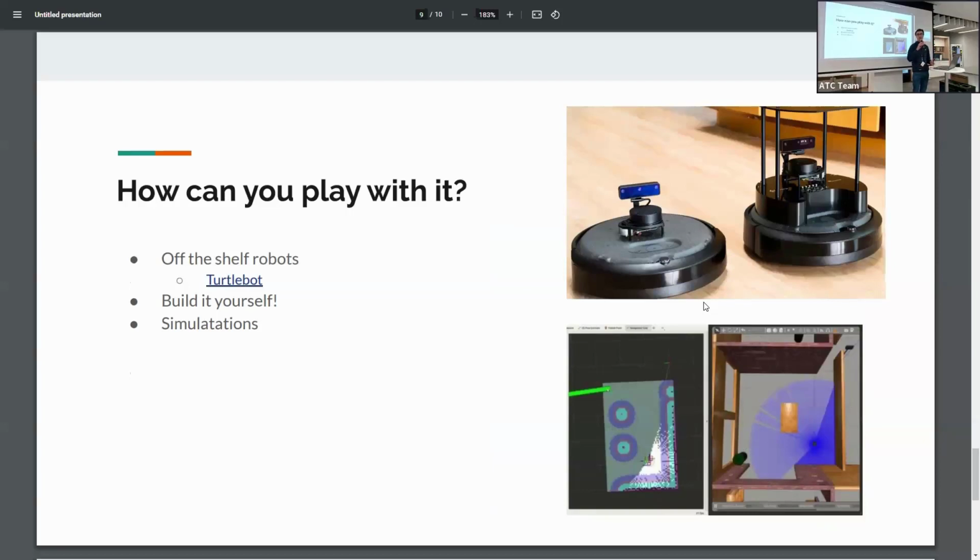The second way is to build it yourself, which is what I did. So you can build all the hardware, you can choose your own sensors, you can choose exactly how fast you want your robot to run. And then all the software is already there for you.